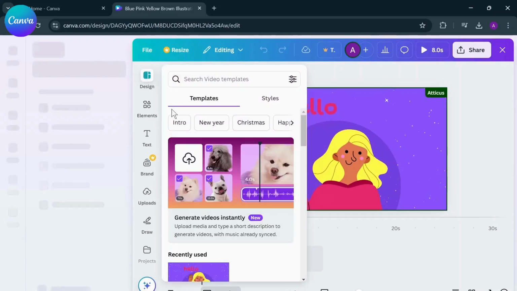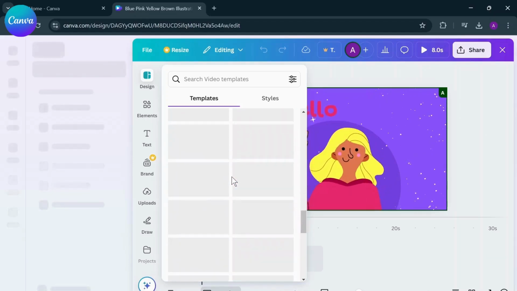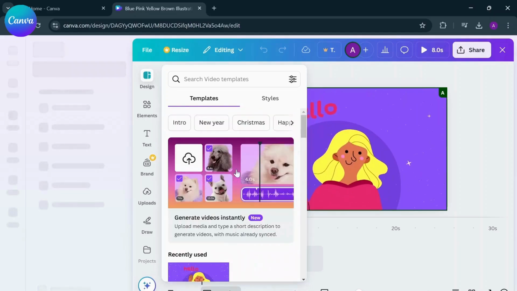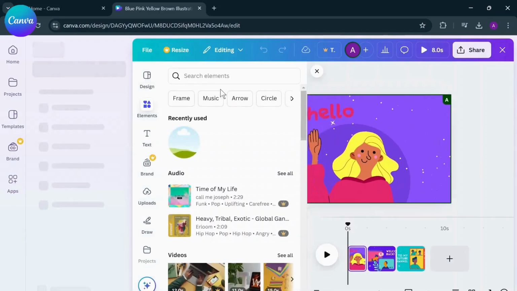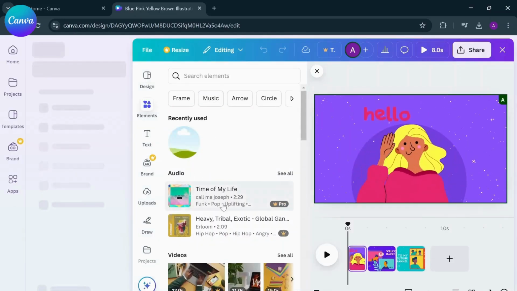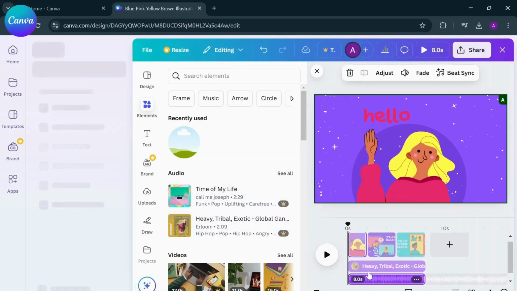Head over to designs, and after you're here, you can scroll down till you find an option or a section called music. If you do not find it, that's completely alright. What you can do is head over to elements, and there you should find the audio section. From here, you can add any of your music here. So there you go. You've just added music.